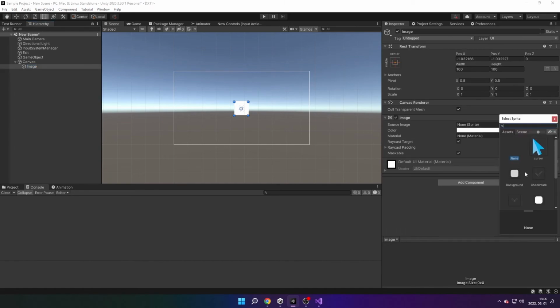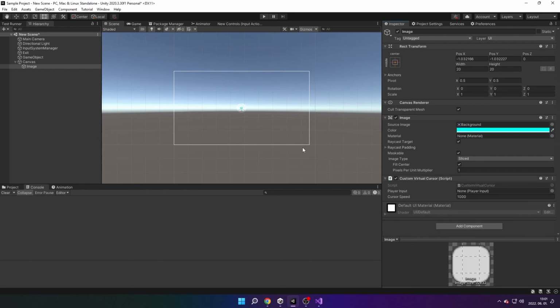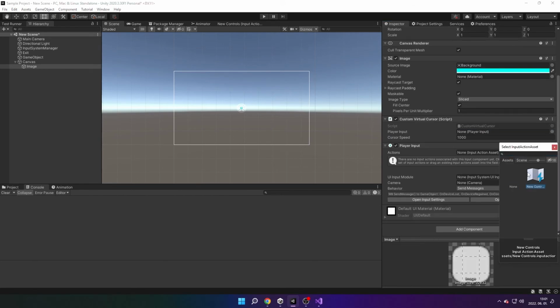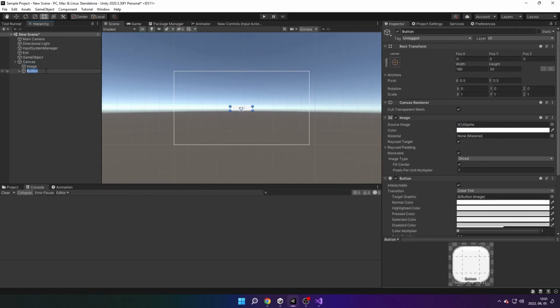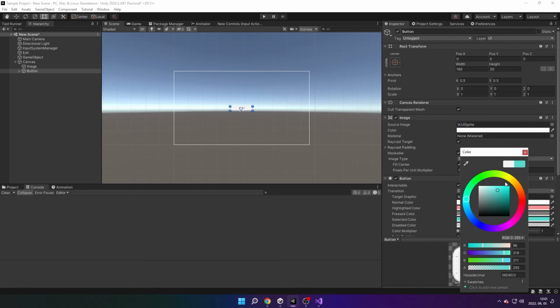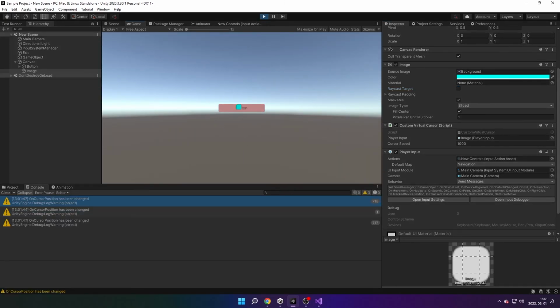If you are done, create the object for the script and place the script on it. Don't forget to create player input as well and pass it on to the script. And create some basic UI for testing, and we are ready to go. So let's try it. Now I'm clicking with the mouse, and now I'm using the controller. And yeah, it works.